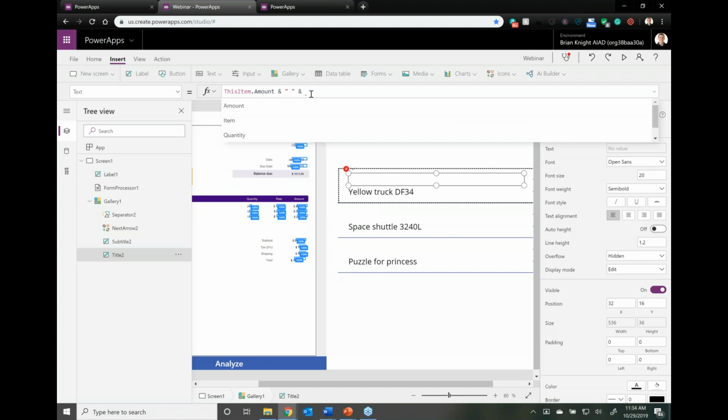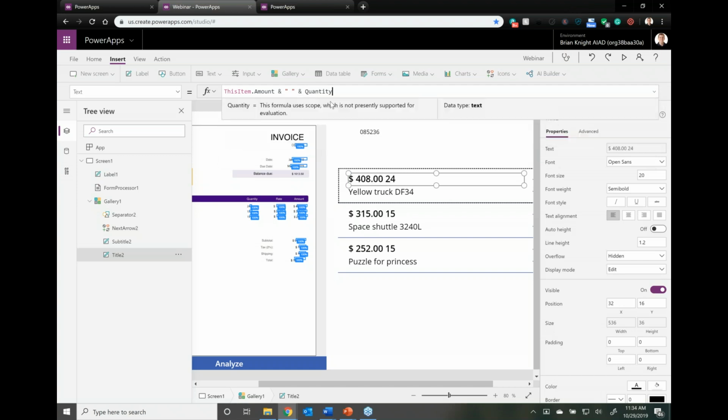I don't have to do this item. I'm going to say quantity, for example, and say units, like that. So now we're starting to see it take shape.